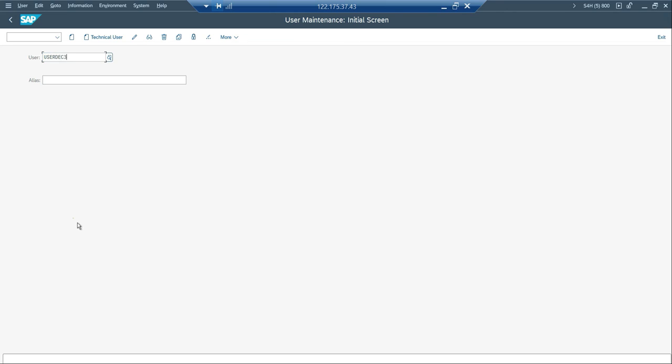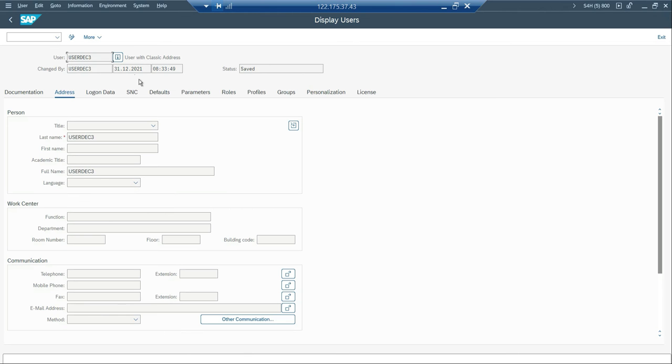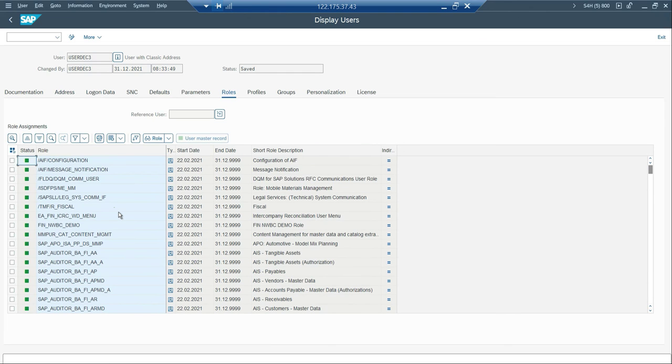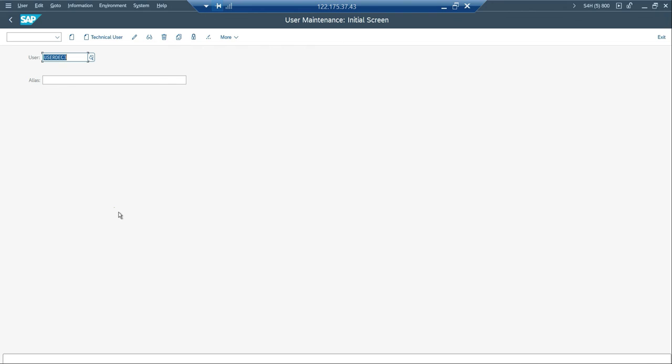If you see DC3, it's an actual user. It has a lot. That is the reason it's normally very difficult to test authorizations. If you have a test system, it's very easy. Normally people also advise that if you create any new authorization, Basis creates a dummy user ID just to check your authorization object. Okay, we are almost done.